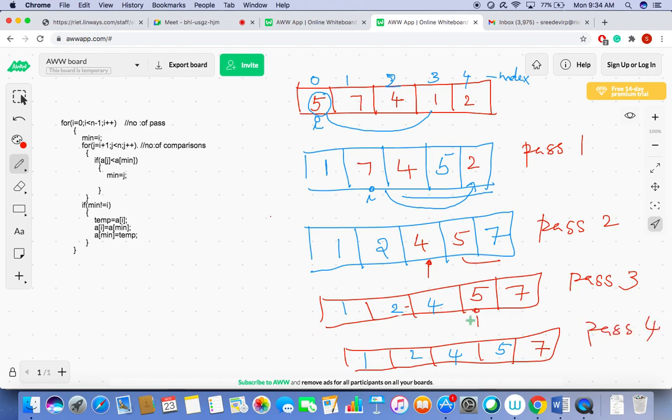So with this, your array is sorted. This is how selection sorting is done. First of all, you have to take an index element and compare it with the remaining elements in order to find the smallest.